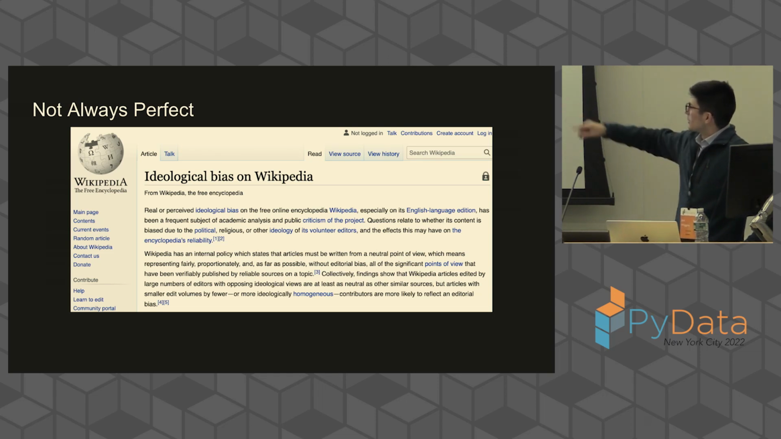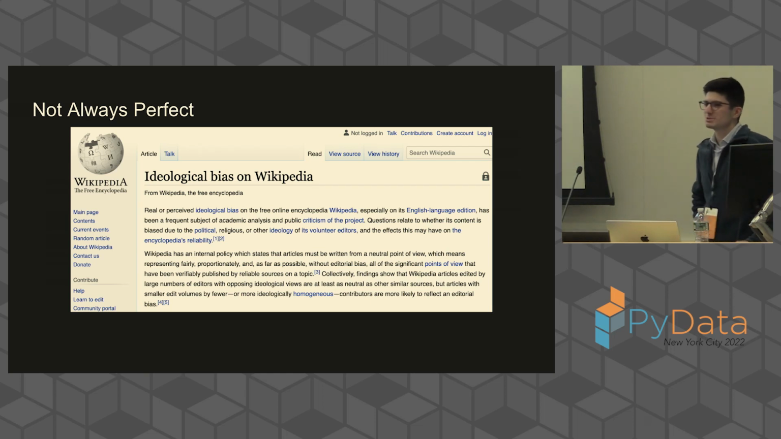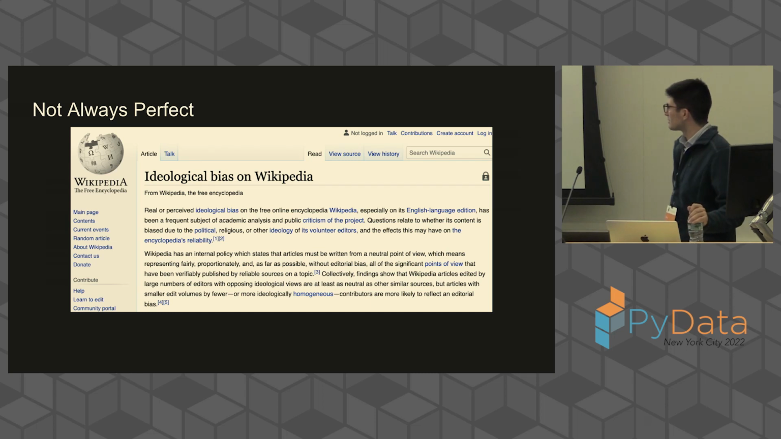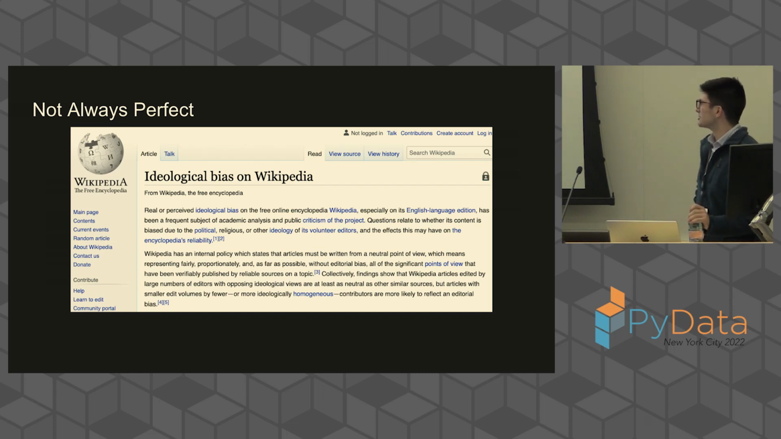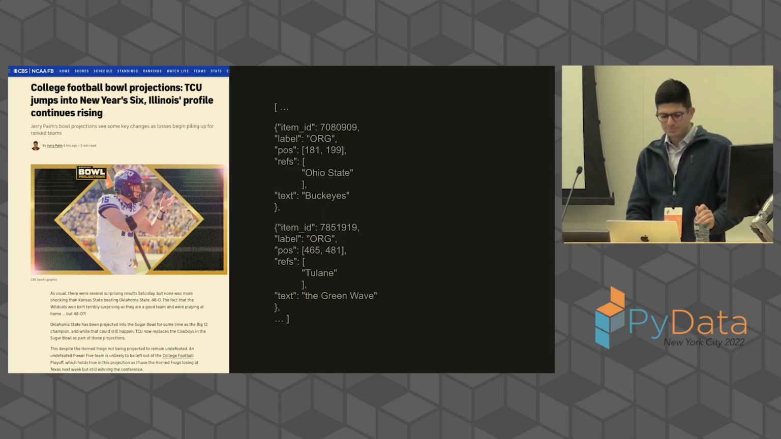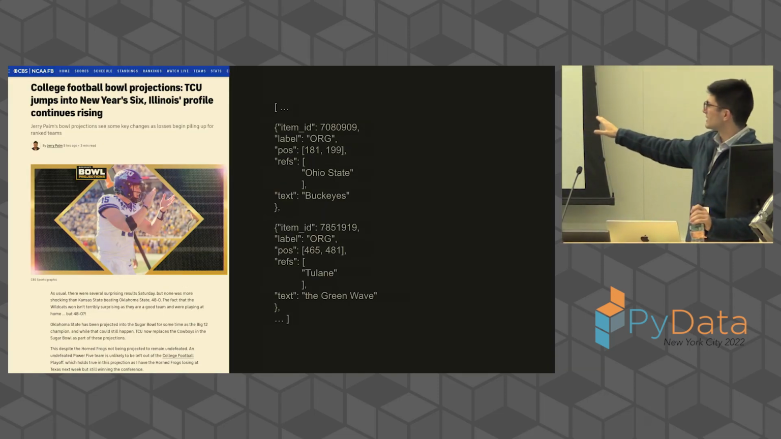So it has this quote here: Wikipedia has an internal policy which states that articles must be written from a neutral point of view. I don't know if any of you guys have ever read the news before. Oftentimes news is not written from a neutral point of view. Oftentimes it has a strong opinion, and they'll reference people with nicknames or derogatory names that aren't listed on their Wikipedia page. There are some times when it works fantastic, though.